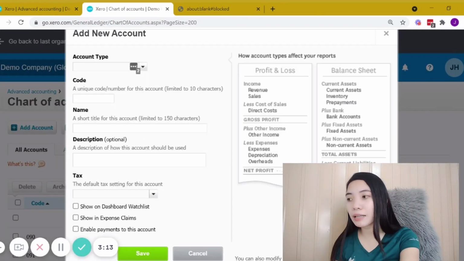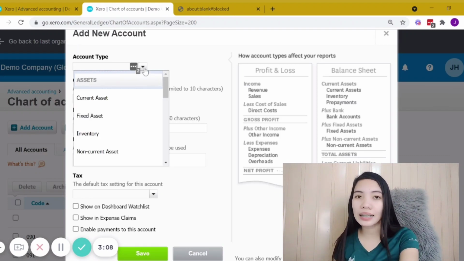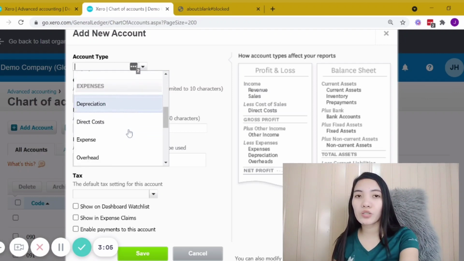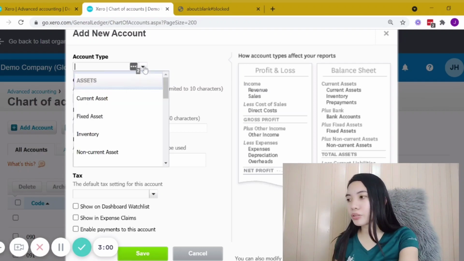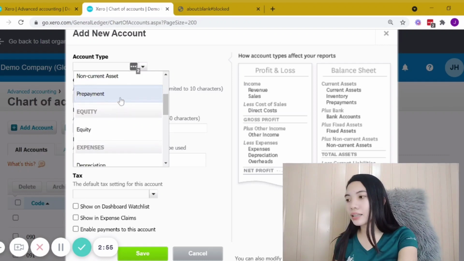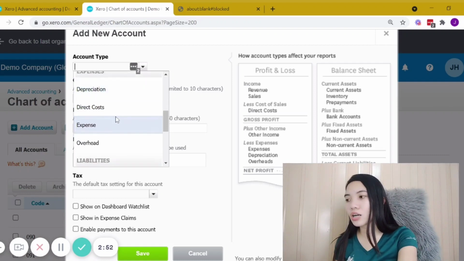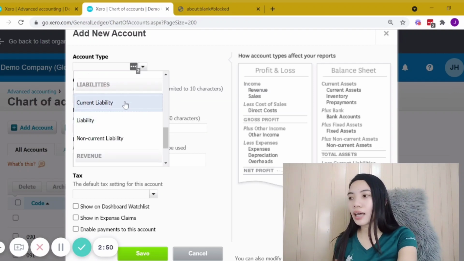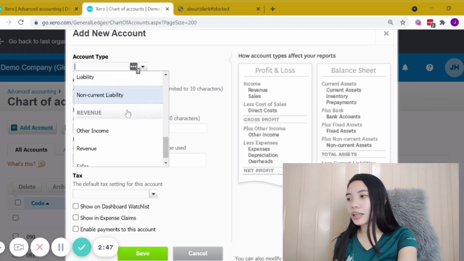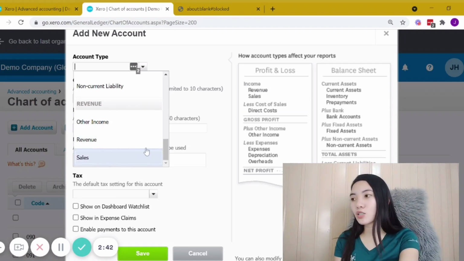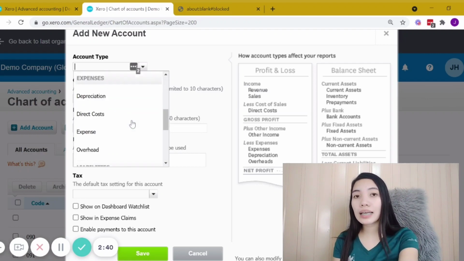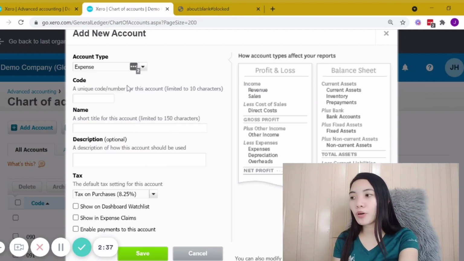And then, pag click mo yan, makikita mo dyan yung account type. Pag sinabi nating account type, ito yung sinasabi nating asset, liabilities, equity, revenue, and then expenses. So, pag click mo yan, itong arrow down, meron dyang current asset, fixed asset, inventory, non-current asset, equity, depreciation, direct cost, expenses, overhead, liabilities, yung current and non-current, and then sa revenue, meron tayong other revenue, other income, and sales. So, piliin mo lang kung anong klase ng account yung ginagawa mo.